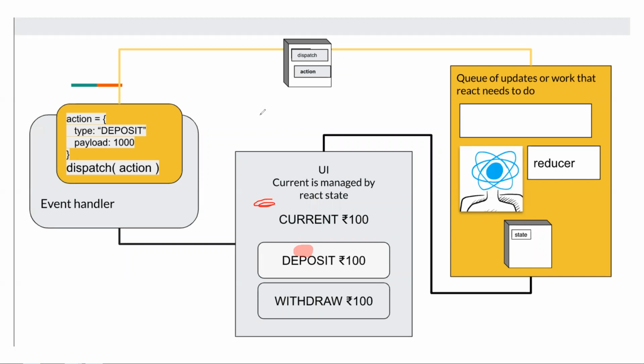What it will do is, in the dispatcher, it will come to the event handler. It can be an on click, or maybe you have seen the useEffect just now. In the dispatch, it will carry the dispatch and the action. So what is my action now? It is an object, right?